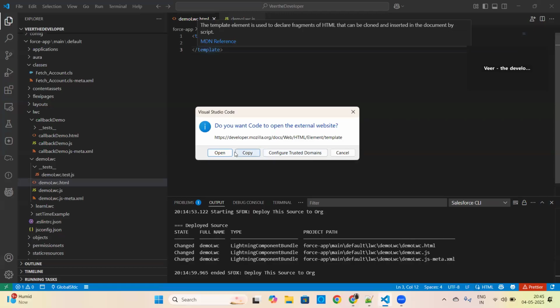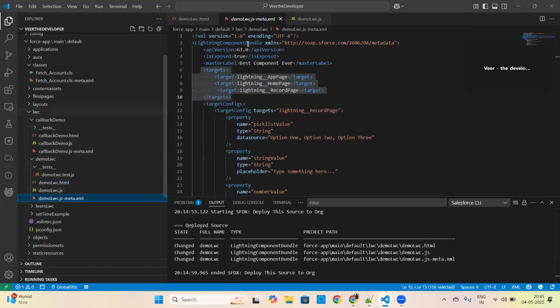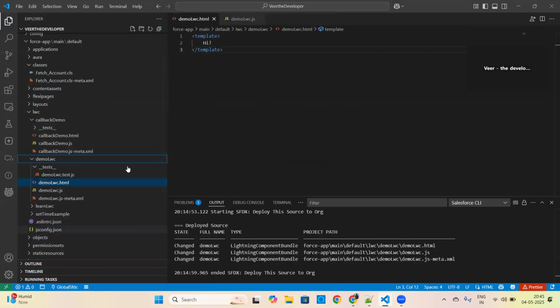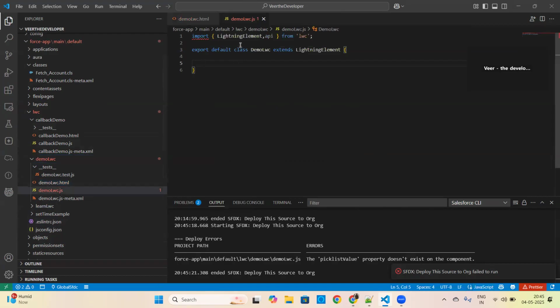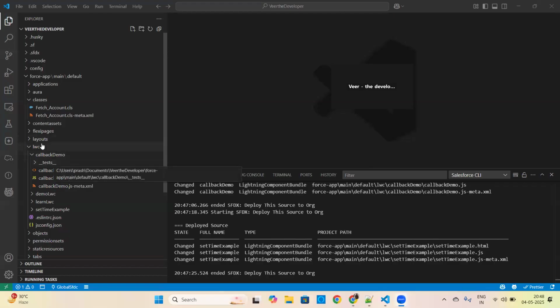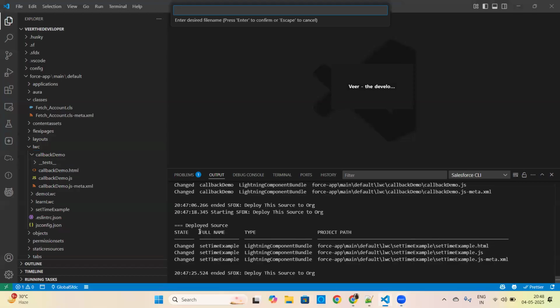Okay, but what I'm trying to say is, for your easiness, let me create one LWC component, lifecycle.